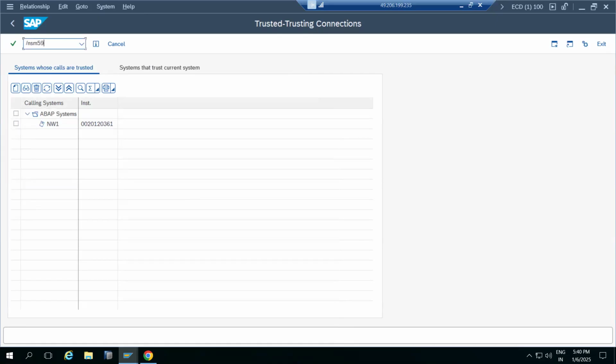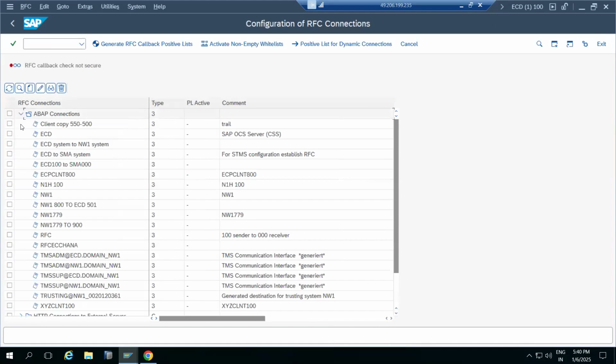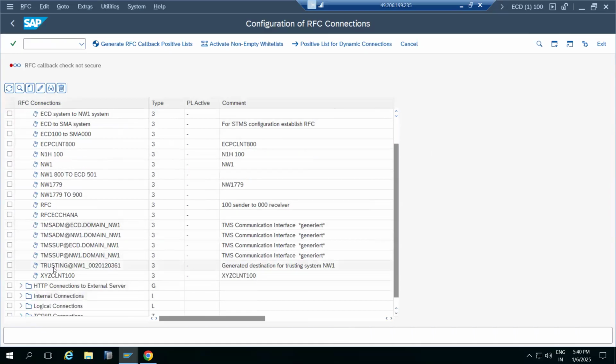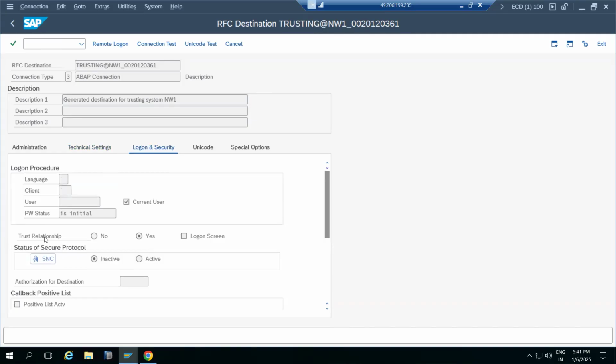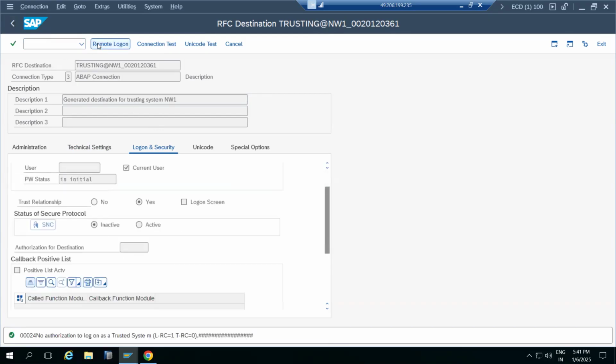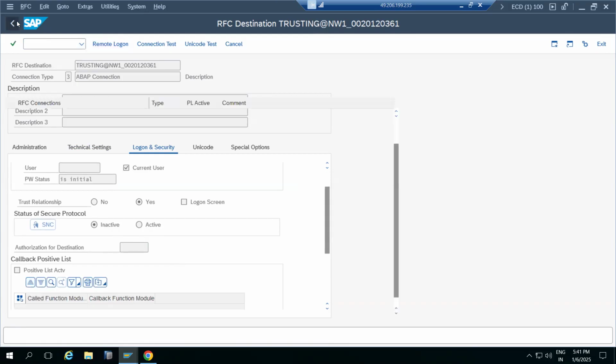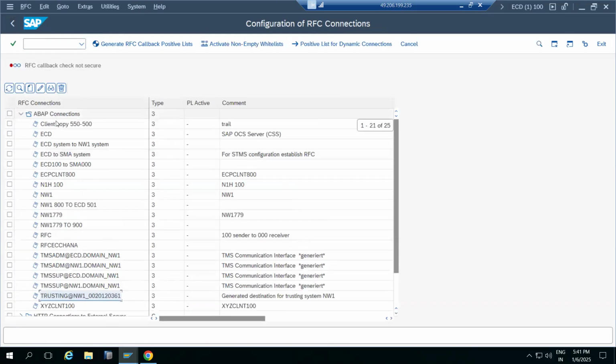So when you go to SM59, for this RFC connection a trusting RFC connection will be used here, which means if any connection goes, the trusted relationship is established, which means it will be trusted. Any connection that goes will be trusted here. Trusted means it won't ask for any user ID and password here. Suppose, for example, now I am here. If I use this one, I will connect. So if I use this one, the trusted relationship should be established.